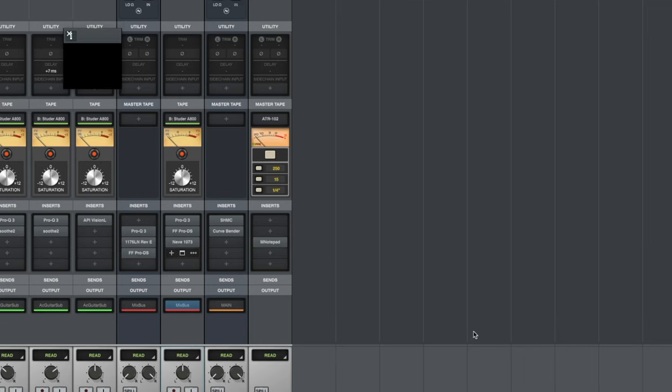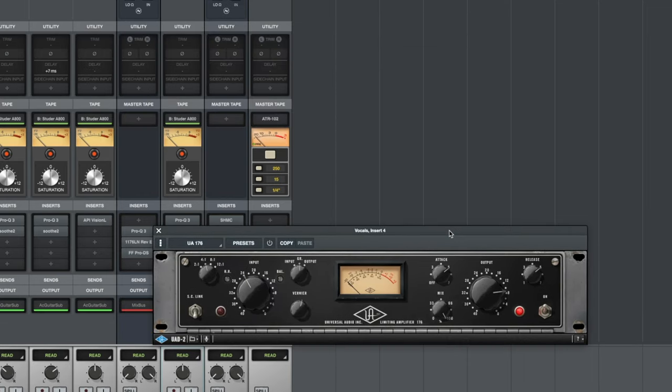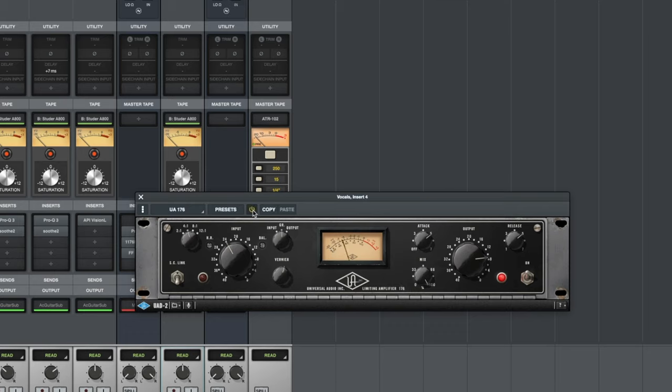And all of that, we're going to push through a compressor, the 176 compressor, using sort of a fast attack, sort of a fast release, about the same setting on those two. A 4-to-1 ratio.